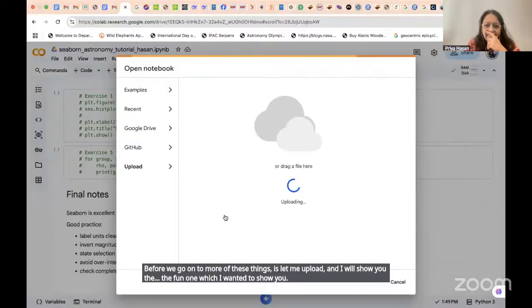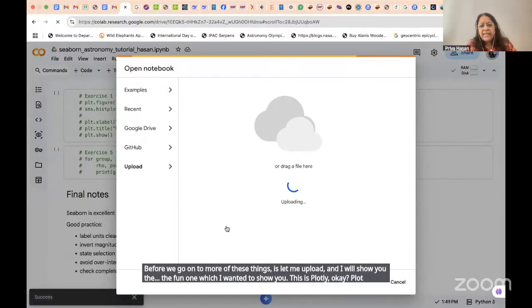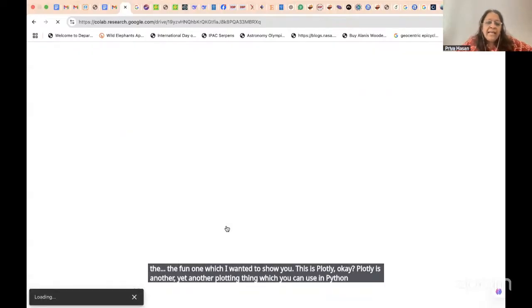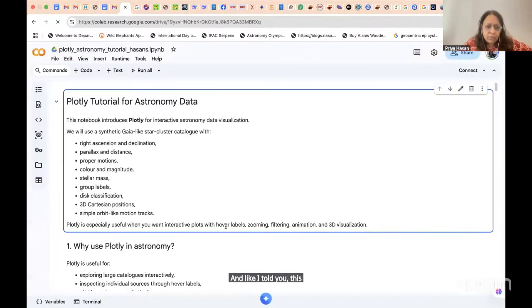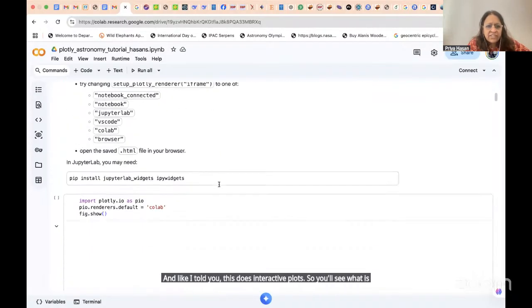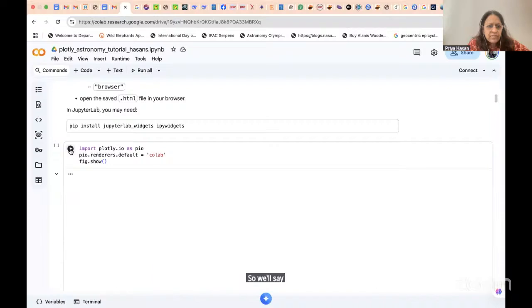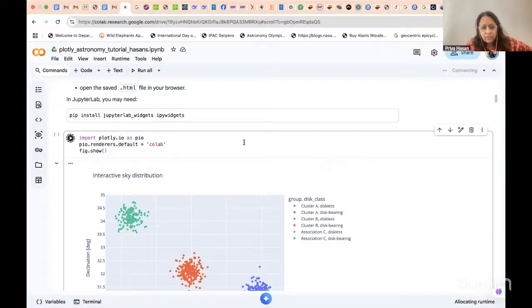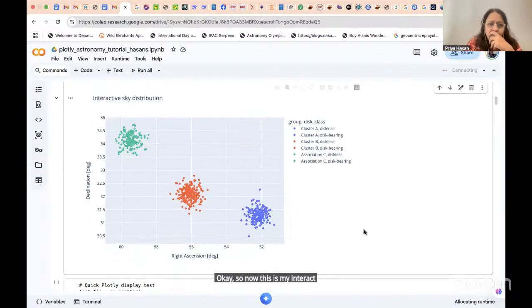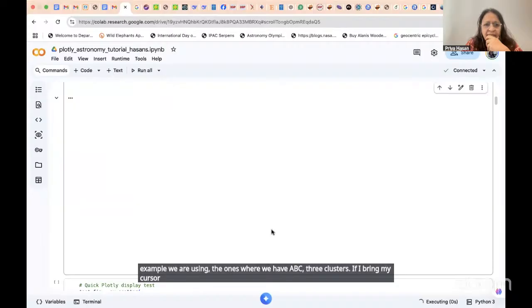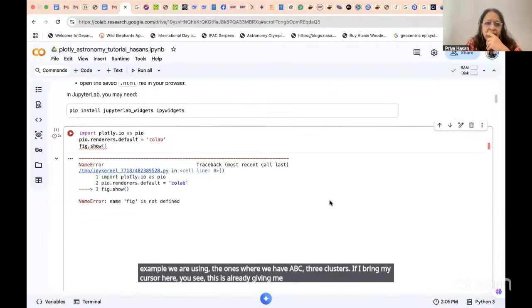This is Plotly. Okay, Plotly is yet another plotting library which you can use in Python. And like I told you, this does interactive plots. Okay, so you'll see what the interaction is like. So let's say it's this thing. Okay, so now this is my interactive plot. What is interactive? For example, the same example we are using, the ones where we have A, B, C, 3 clusters. If I bring my cursor here, you see this is already giving me information about my data.